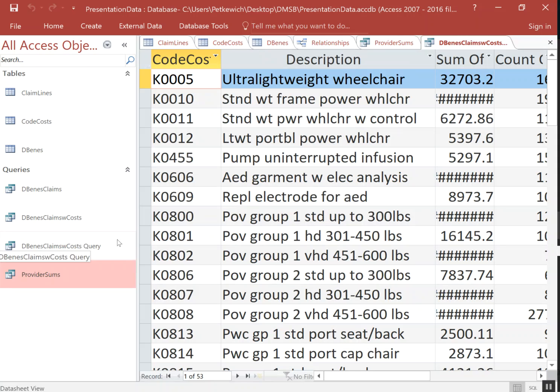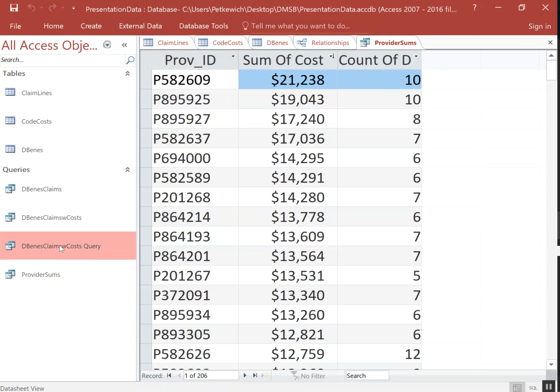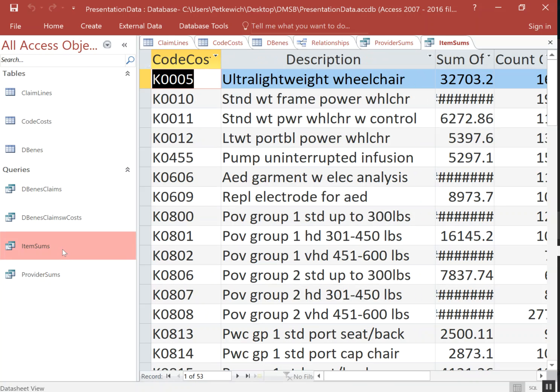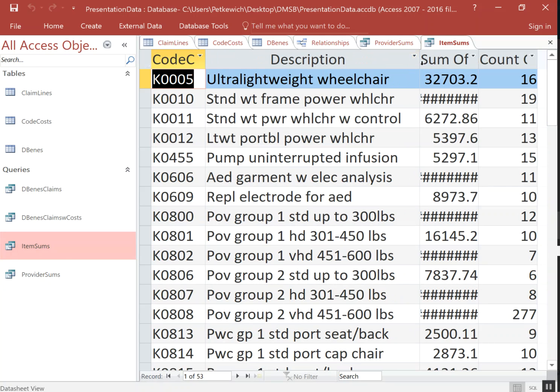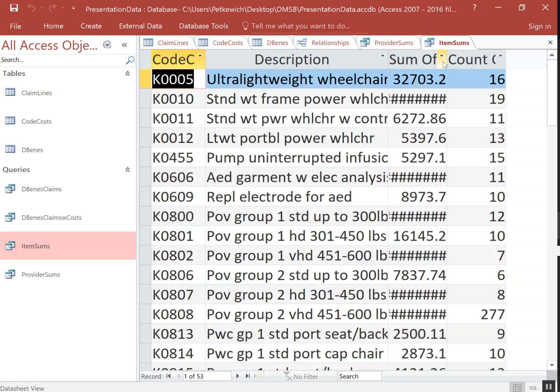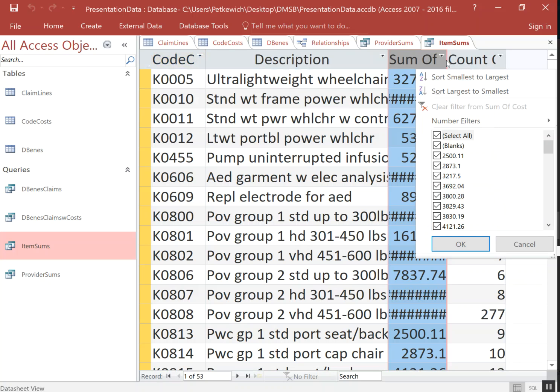All right, here's my new query. I want to go ahead and rename it so I don't forget what it is. So this is actually the query that just ran. I'm going to close this so I can rename it. I'm going to rename it Item Sums. Okay, there we are. And as I did before, I want to format the sum so that it's easier for me to look at.